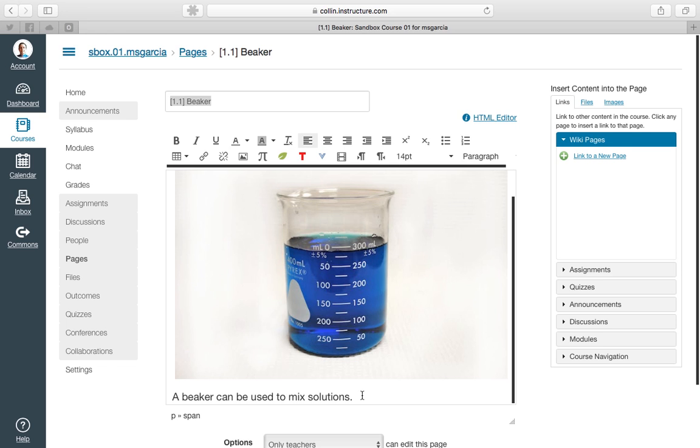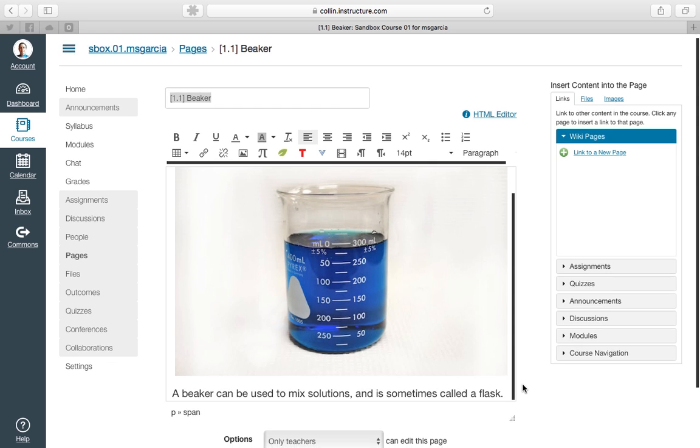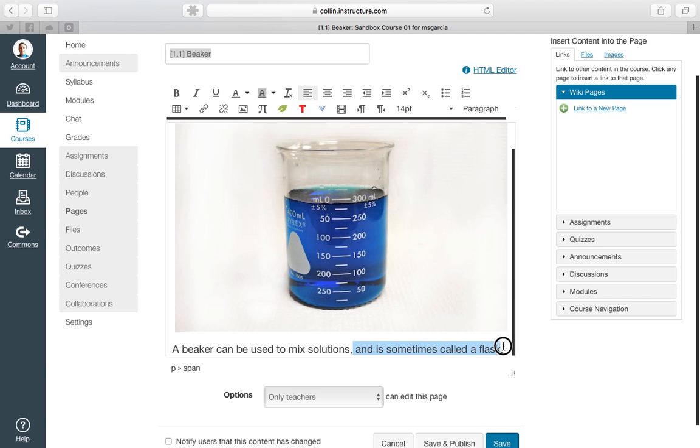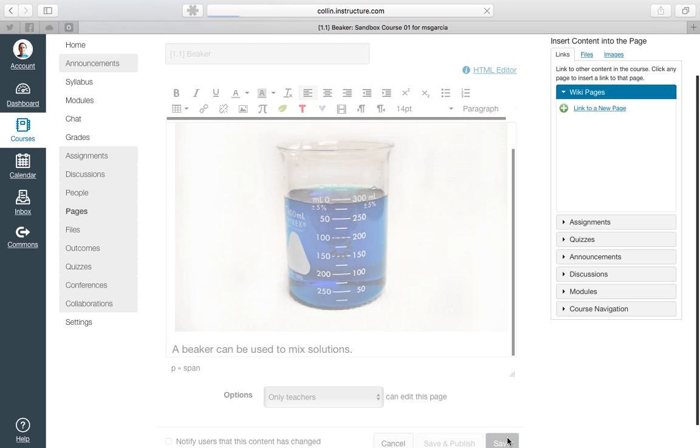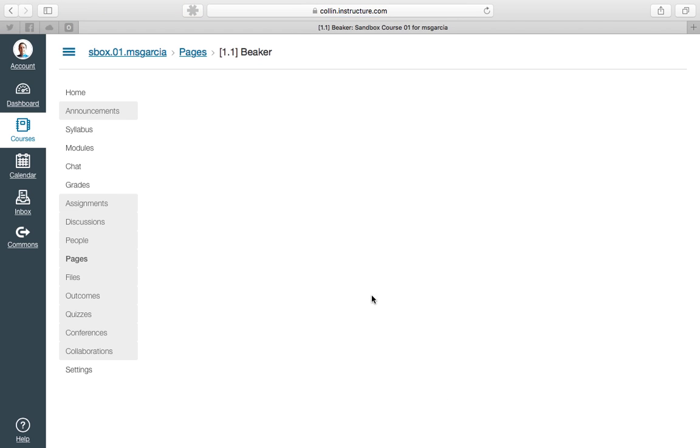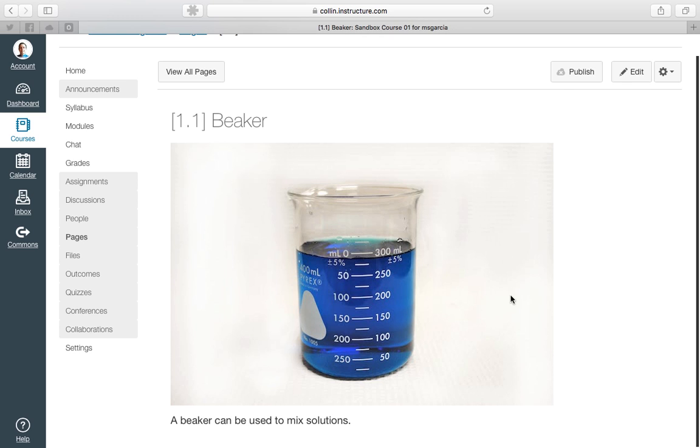Now, obviously this is a very simple page, but let's say it was a far more advanced page. So I decided to add some text. I say a beaker can be used to mix solutions, and is sometimes called a flask. Okay, so this second part that I've added is actually incorrect. Let's say before I add that, what I'm going to do first is save this. Okay, so I saved this, I fixed the alignment of that text. We can see I'm happy with that alignment.